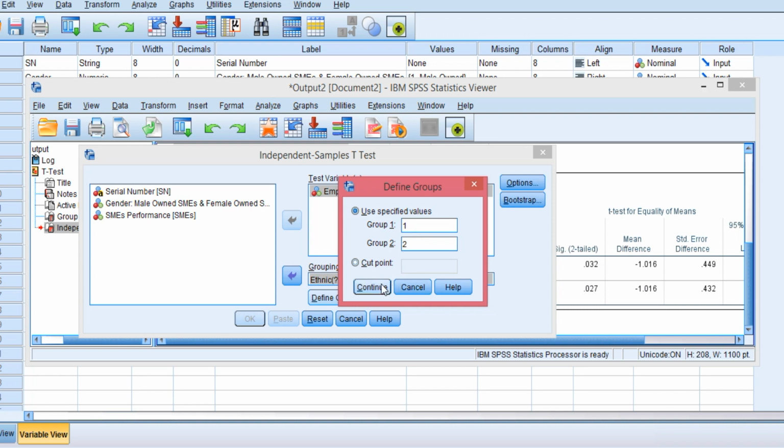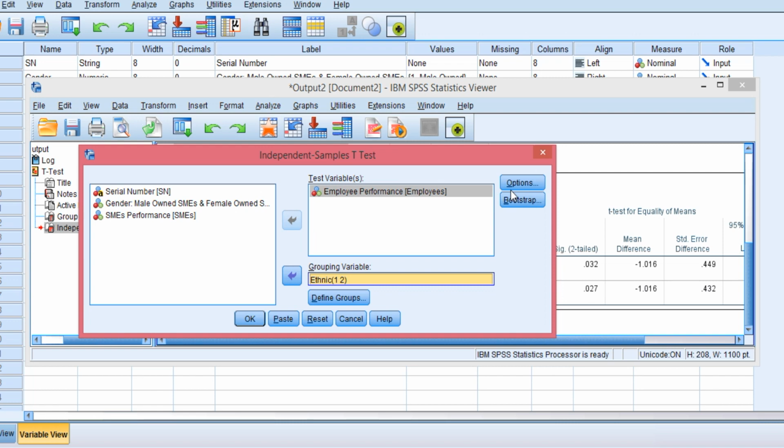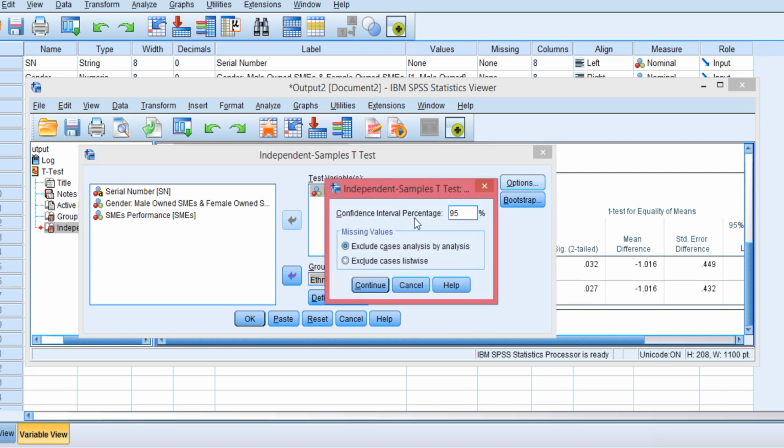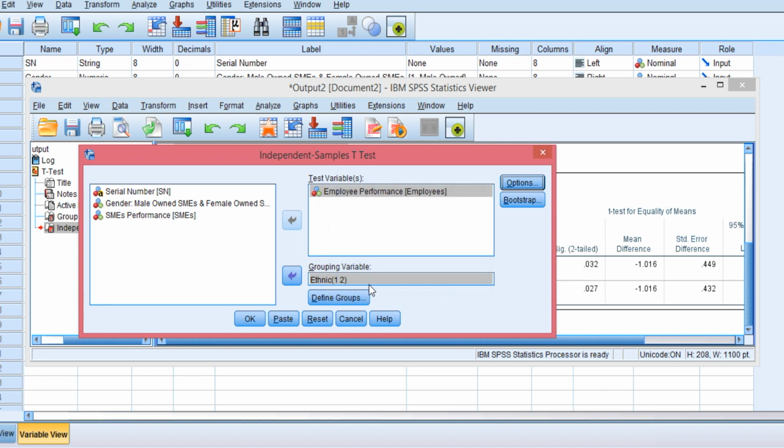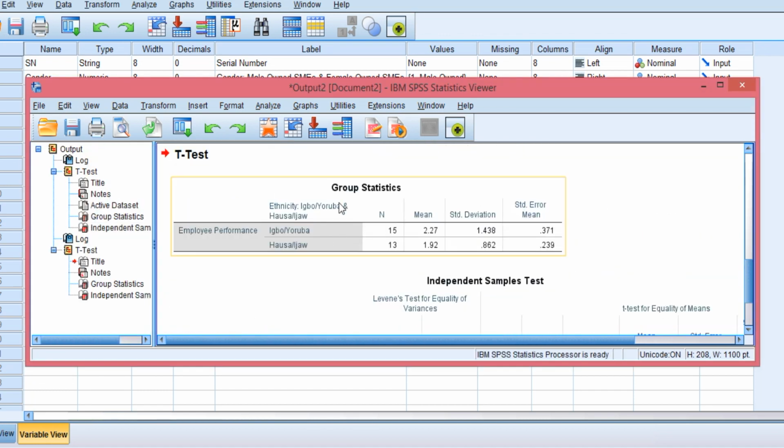Then simply click Continue. Then click these Options, in case we want to change the confidence interval percentage. We are still using a 5% level of significance, which is a 95% confidence interval percentage. Okay, we'll retain this. Simply click Continue. Having done that, simply click OK. Now once you click OK, you have your group statistics result appearing first.